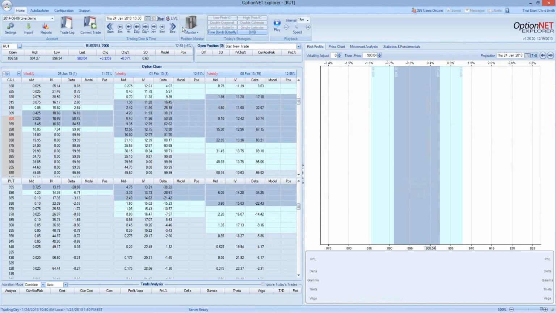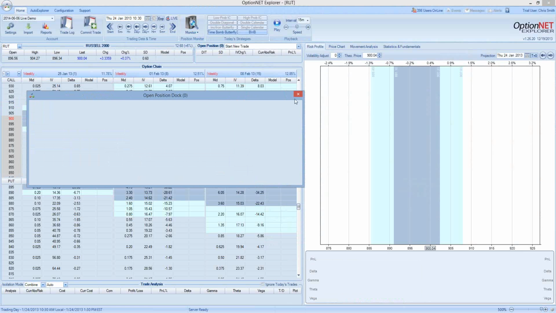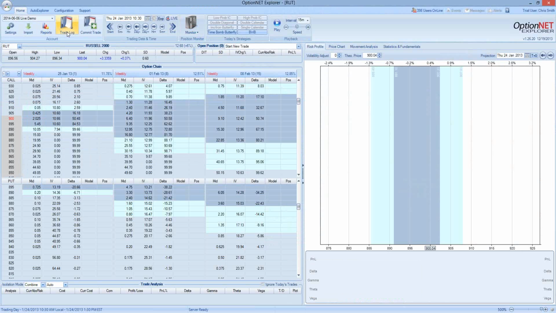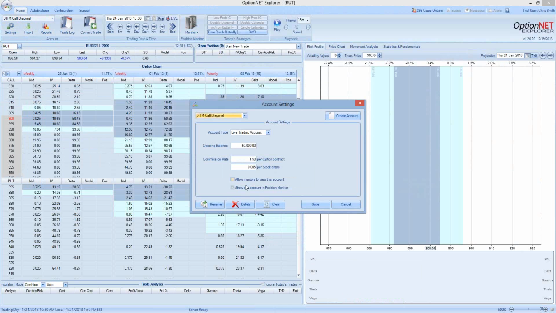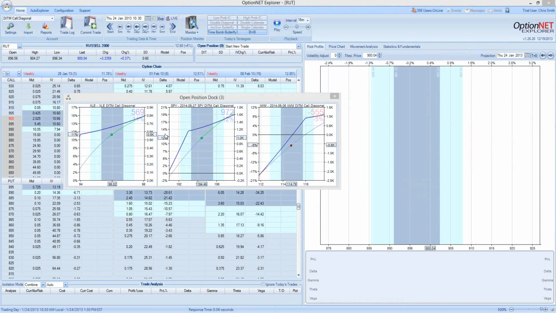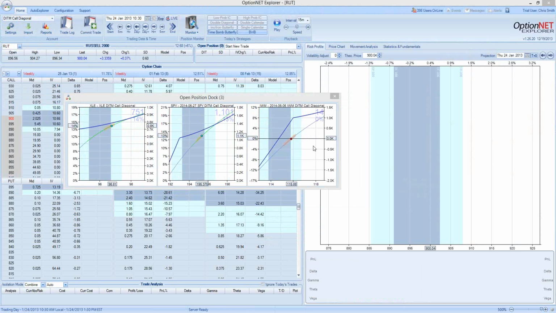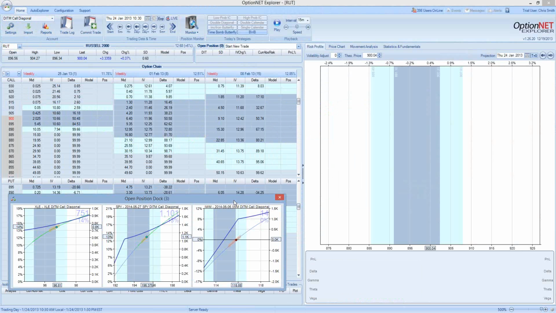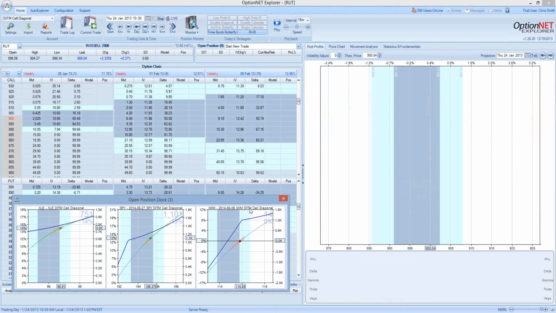Oh, we forgot one thing. I want to show them this monitor dock. Oh, we don't have an open position. Let me fix that. Let me go to settings, show in the position monitor. So I'm just clicking show in the position monitor, and if I open the monitor dock, then any open positions you have in accounts that you're tracking will show up just in this dock. And that way you can just have this on top of your screen.